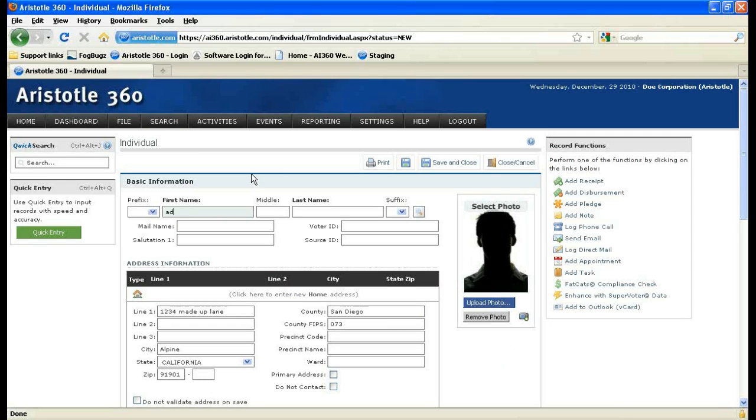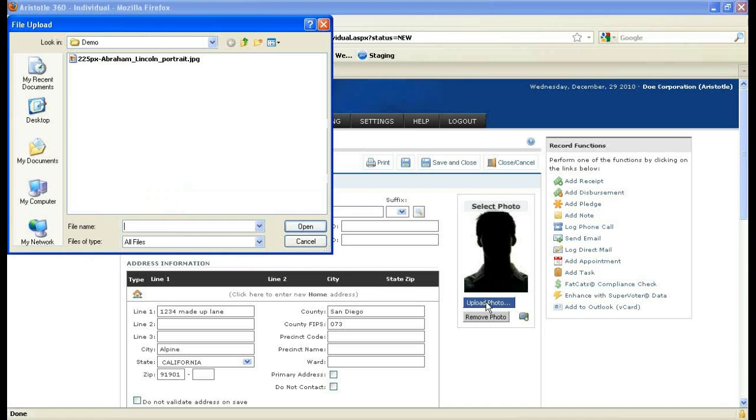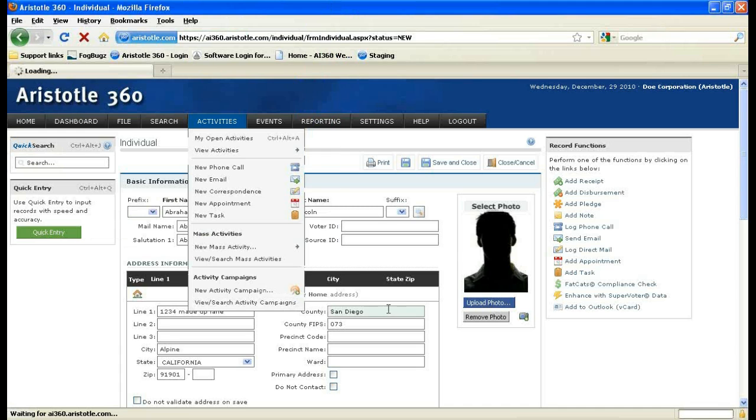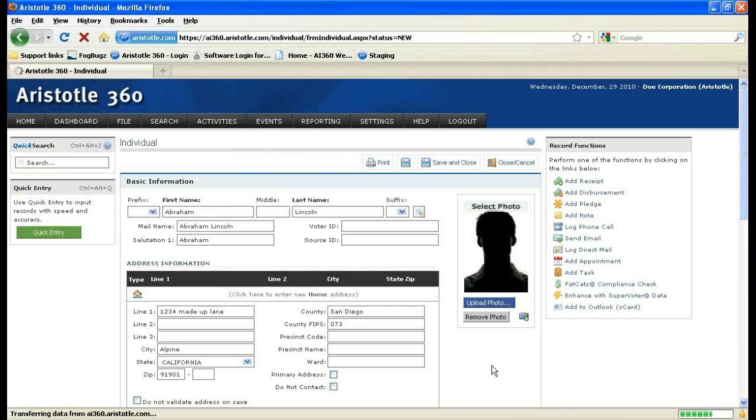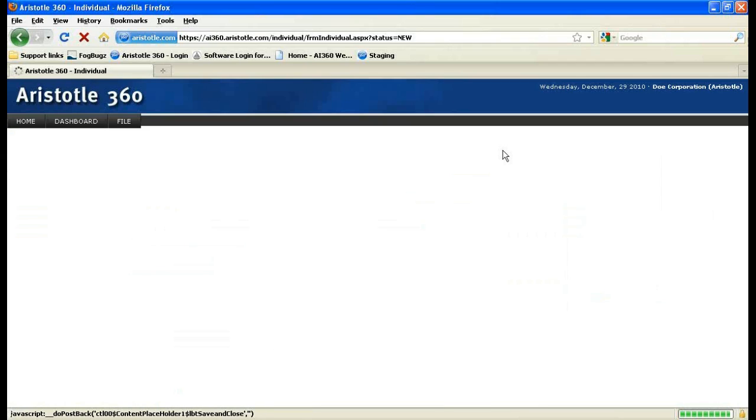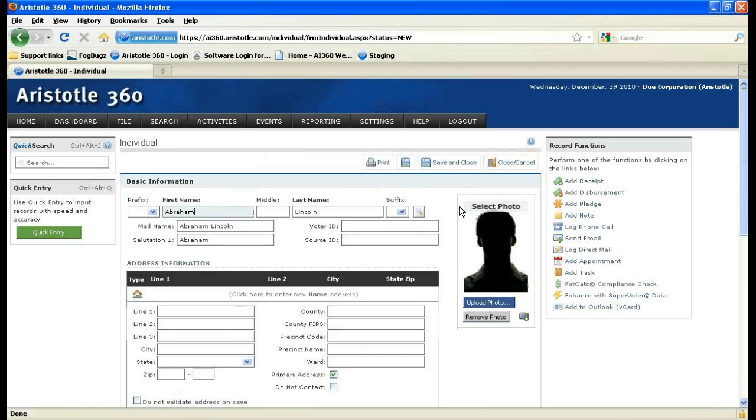So we're going to go ahead and generate ourselves another historic individual, complete with a portrait. At the top of most of the data entry pages, there are similar options. Starting from the left, there's a print option, a save option, a save and close option, and a cancel option, which allows you to escape a record without saving.